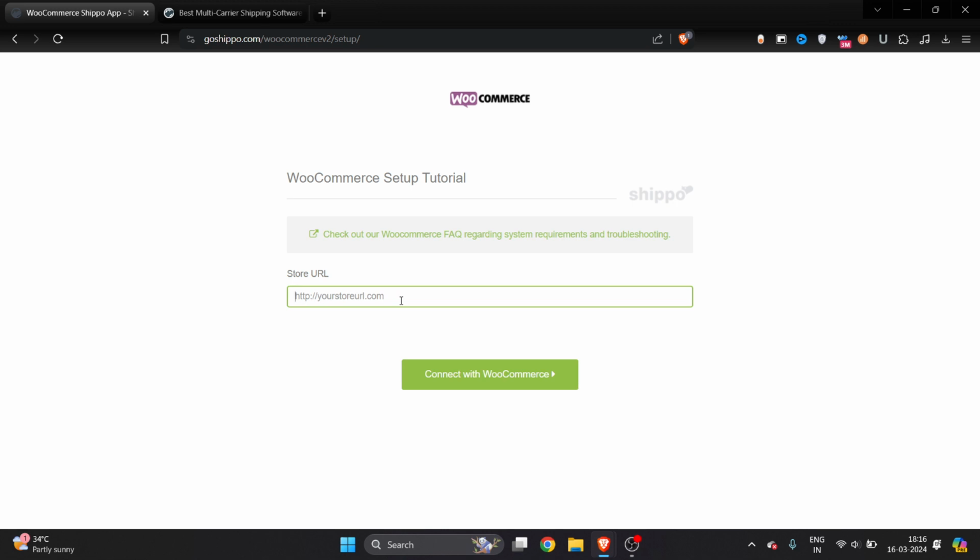Here you have to enter your store URL, basically the domain. So I will just enter it here, right? And once you enter it, make sure that your store is active. If your store is not active, it will not be able to connect with your store, and your store should be connected with your domain. Then only you will be able to add your store URL.